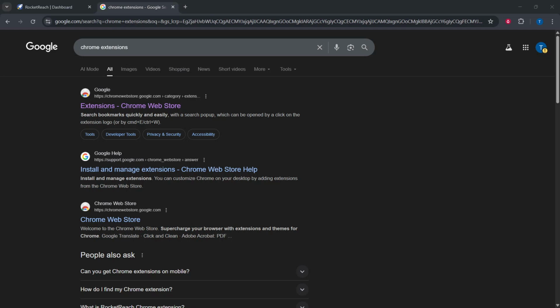In today's video, I'm going to teach you how to install the RocketReach Chrome extension. By the end, you'll have the extension added to your browser and ready to use, all in just a couple of minutes. First, open Google Chrome. We'll be getting the extension from the official Chrome web store, which is the safest place to install Chrome add-ons.